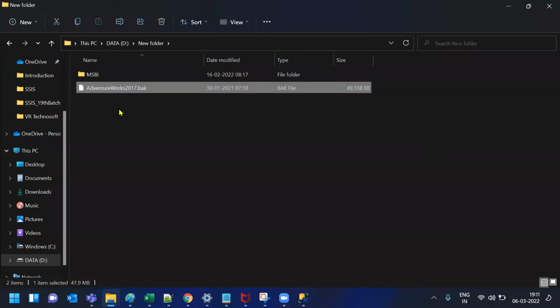Here I'll keep it. Okay, so if you see, the extension of this file is .bak. It's a backup file actually. It's a backup file in your mobile also. For your WhatsApp or Instagram, if you go to your internal storage, there will be a backup folder, and there will be .bak files. Using that we can restore our WhatsApp and all.